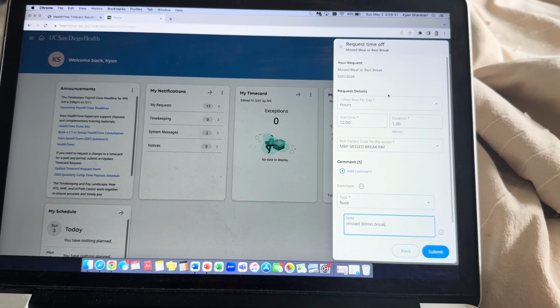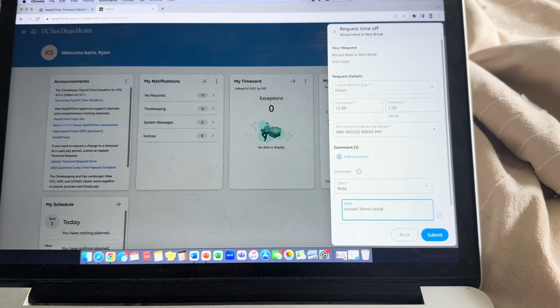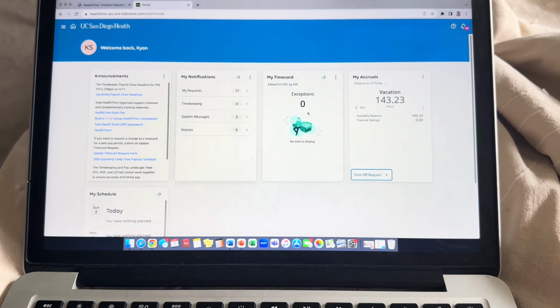And that will prompt for the missed meal or rest break. We'll go ahead and close. But yeah, that's basically it.